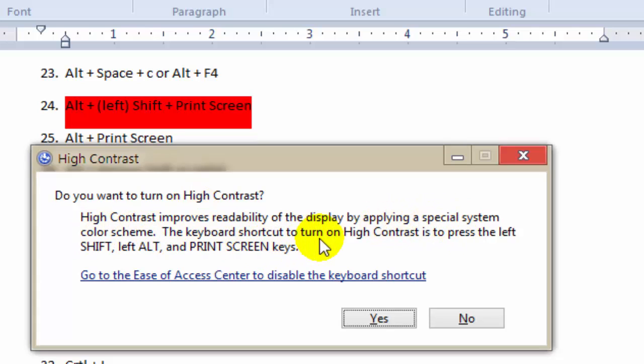The keyboard shortcut to turn on high contrast is to press the left Shift, left Alt, and Print Screen keys together, and if you click yes, you're doomed. You cannot see well. If you try to type in something like Internet Explorer, you won't see your letters. So I'm just telling you, it's a warning.